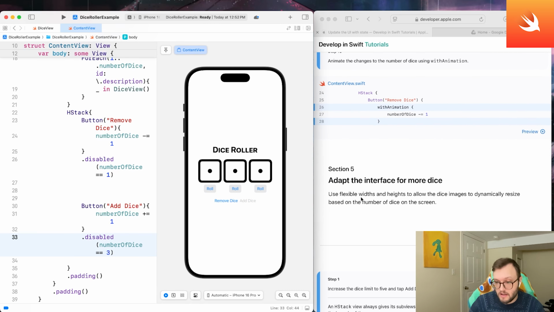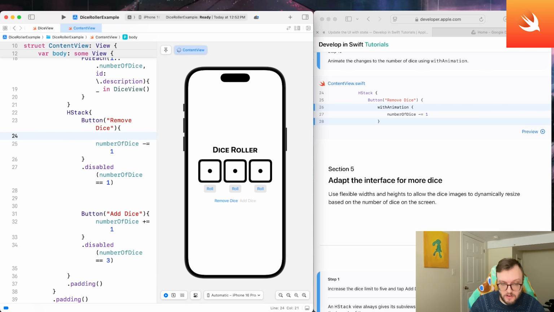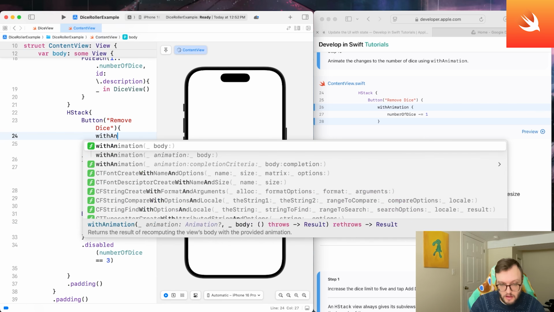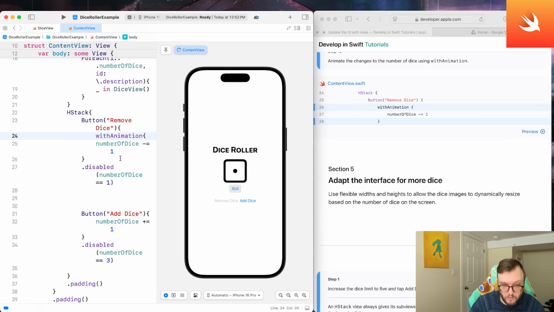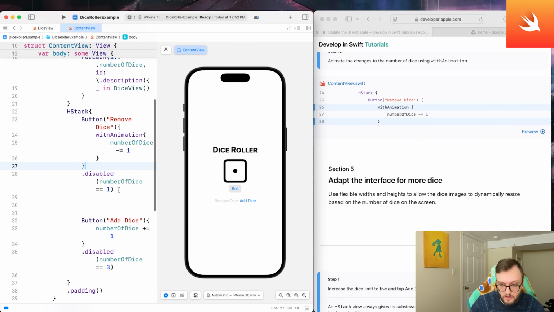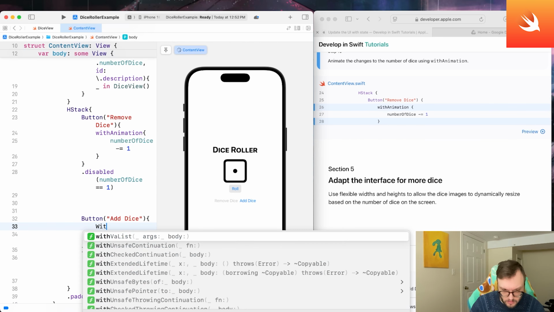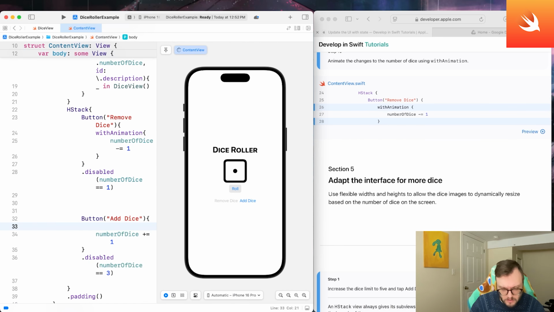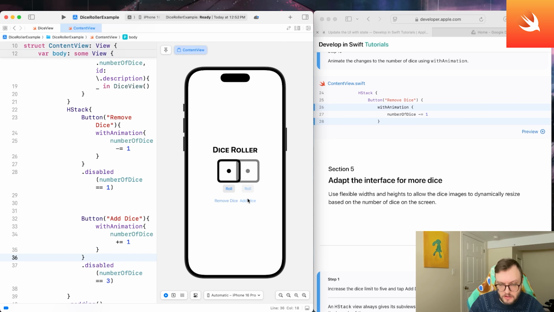So let's go ahead and now also animate the change here. So when we have our remove dice, we'll go ahead and give it the width animation. Go ahead and wrap up those. And why not? Let's also do some with animation for the adding of the dice. So remember, just make sure that you're opening and closing those braces. Let's see what it looks like now. Oh, that's pretty cool. We have those animations as they get added and removed.